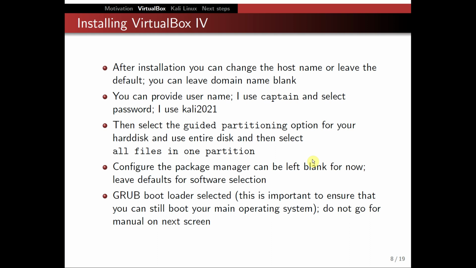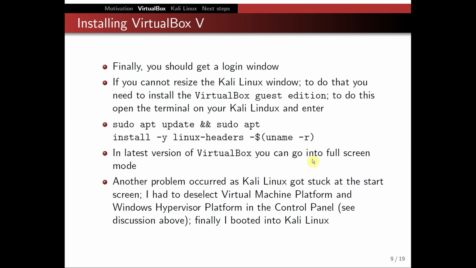The last thing is important to note, that you still need to make sure that you can boot from your main operating system. But again, if you follow these instructions, you will be perfectly fine. So finally, after doing all of that, you should go into a login window, and I will show you this in a minute. And you should be also able to resize your Kali Linux. And that's another headache, because this depends a bit on your VirtualBox version. So sometimes you might not be able to do it.